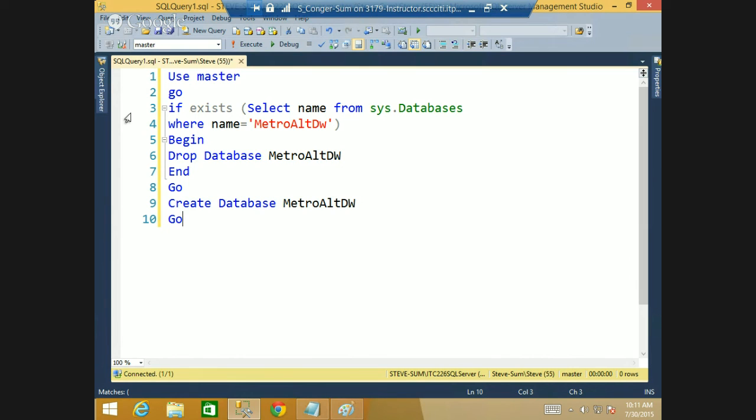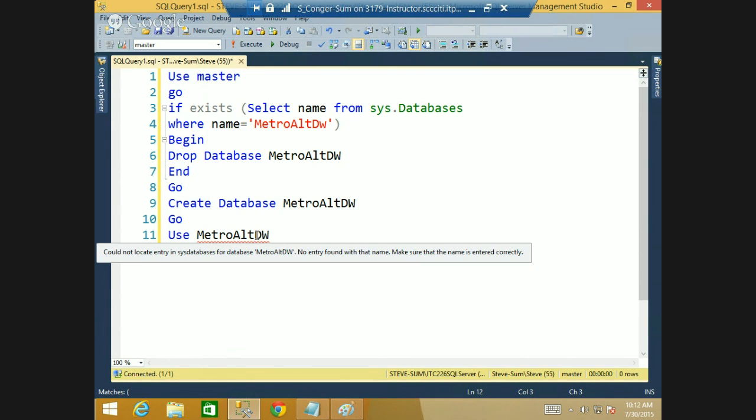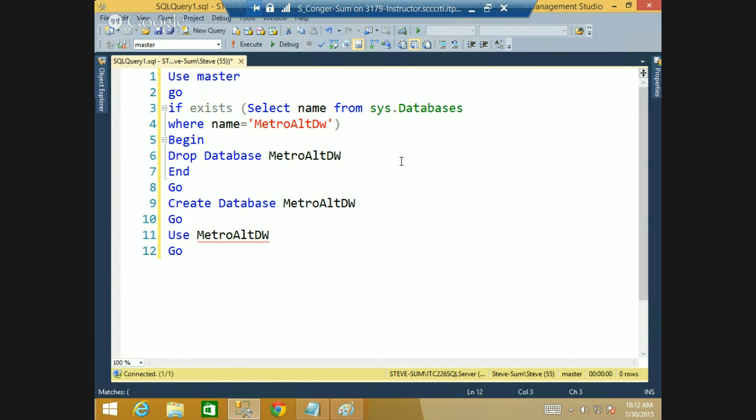So the other thing, and this is really important, use Metro Alt DW, because otherwise you'll put all these tables into master. Now it's underlined because Metro Alt doesn't exist yet, right? We're just doing the script.